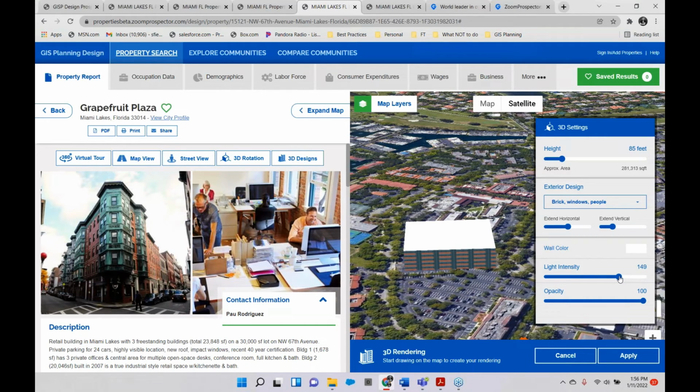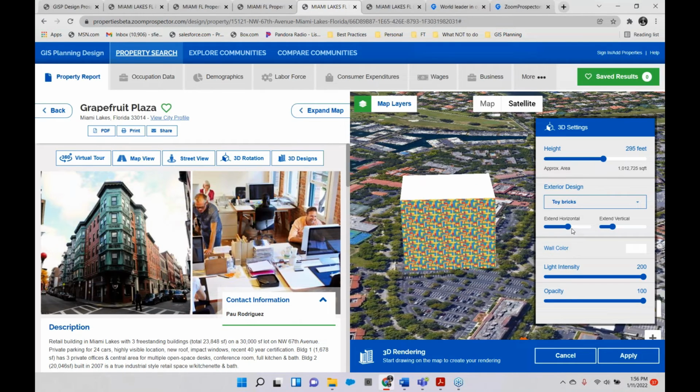Let's do our light intensity. Again, play with the opaque. And I can't help it, it's the child in me, I guess, that just loves that toy brick building. I just think that's kind of fun, just to be able to get an idea of, I mean, you want to talk about something that's going to stand out. And you guys are the experts too.